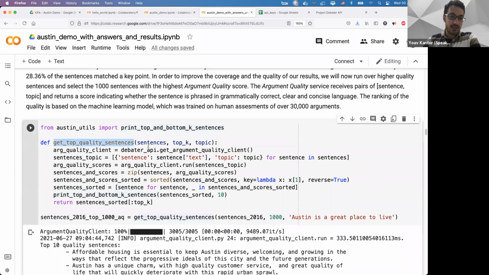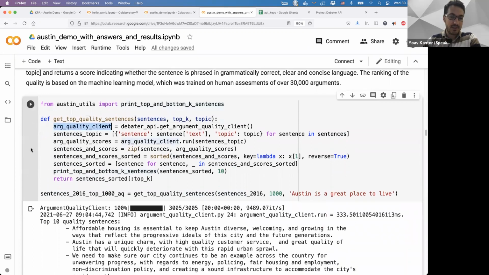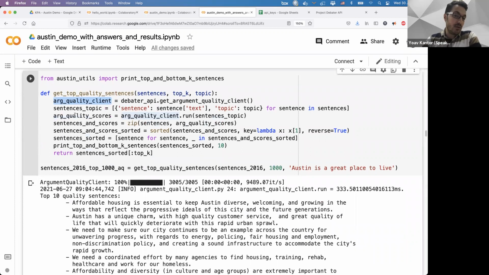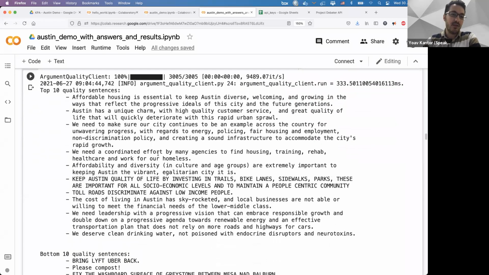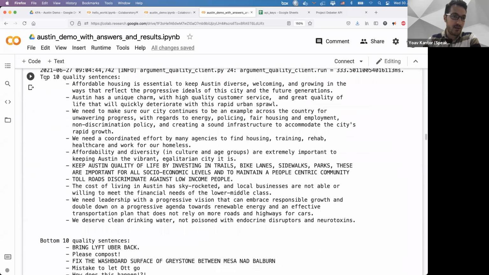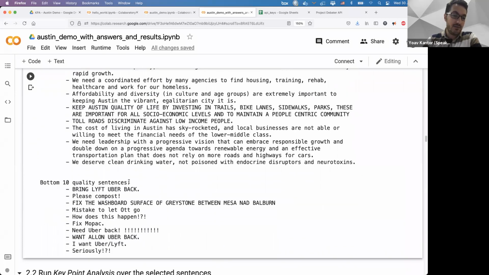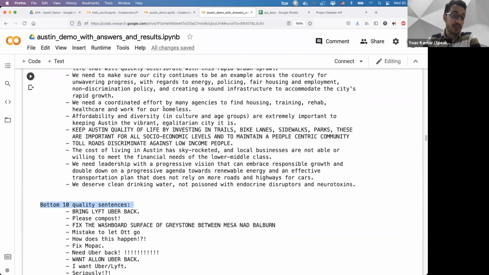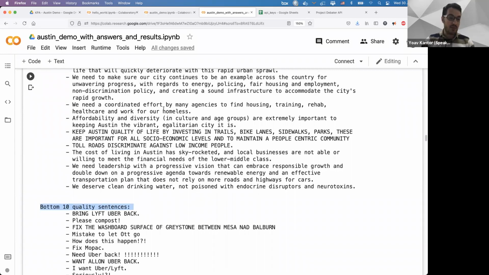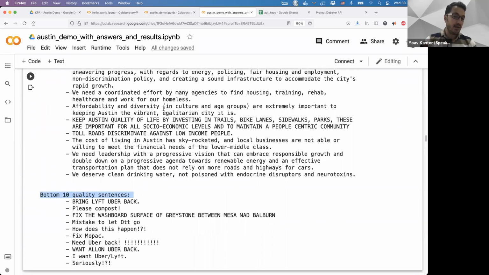So this method receives the sentences and the topic and uses the argument quality service to receive a score for each sentence, obviously, and it sorts them descendingly and selects the top 1000 sentences. Before that, it prints the top 10 quality sentences versus the lower 10 quality sentences. We can see that the service nicely splits between higher quality sentences and lower ones.